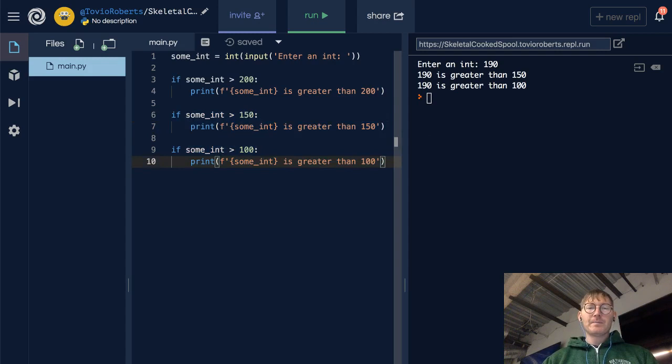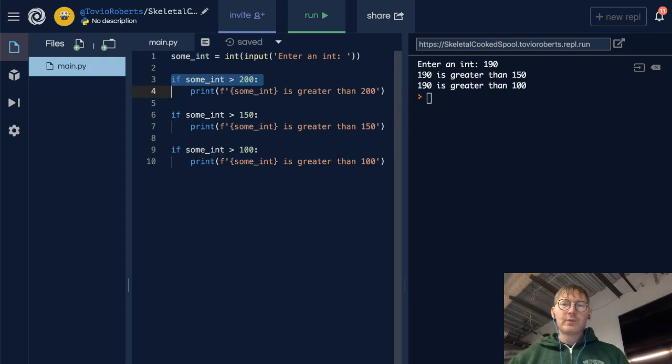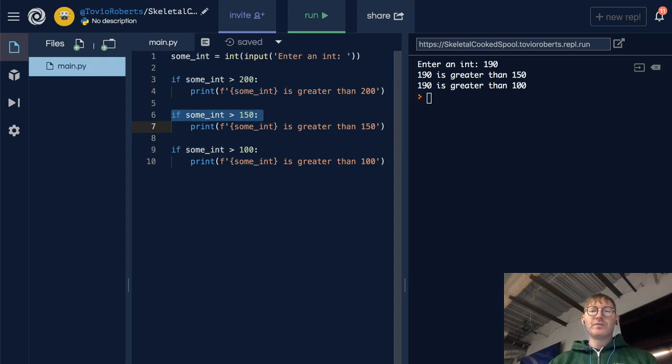But notice that because these if statements are all sort of independent of each other, they are each going to check, right? So first we check on line 3, 190 is not greater than 200. And then we check on line 6, it is greater than 150, and we print. Then we check on line 9, it is greater than 100, so we print.